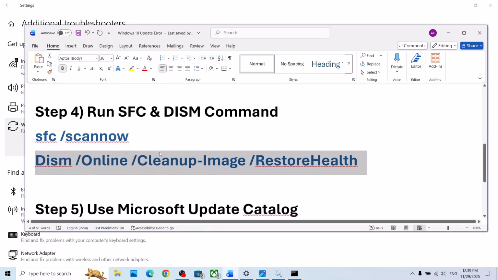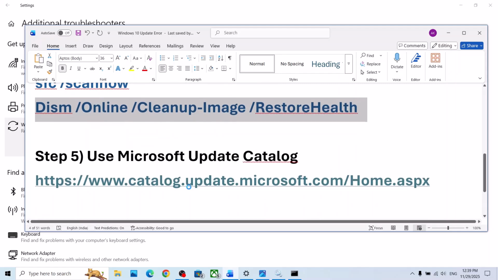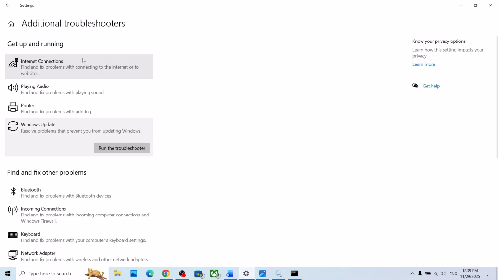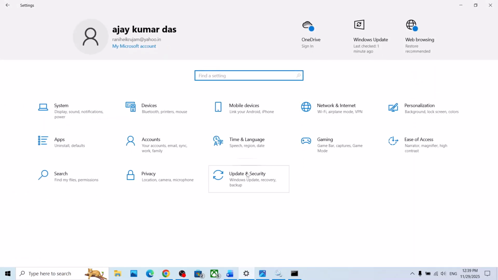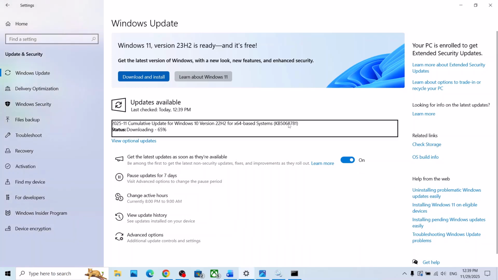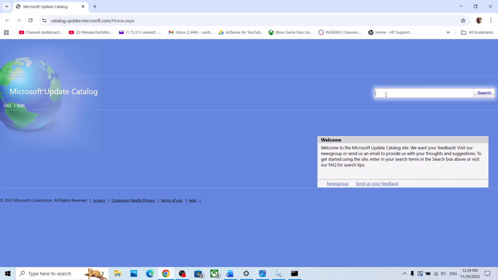Still not working. The next step is to use Microsoft Update Catalog. For this, you can open this link in a browser. It will take you to the Microsoft website. The link is provided in the video description. Now over here, write down the name of the update, so KB5068781, and then you can type in over here the name of the update and then click on search.